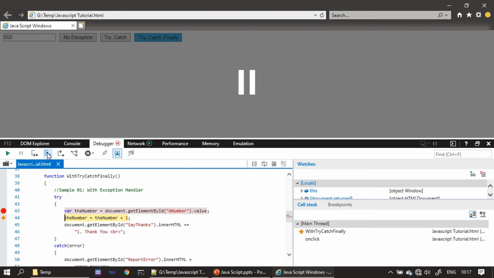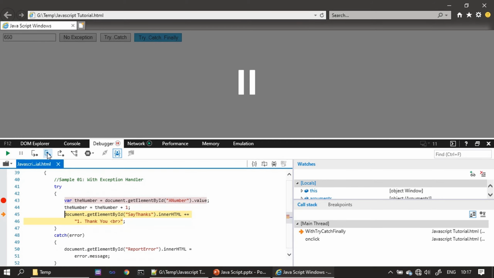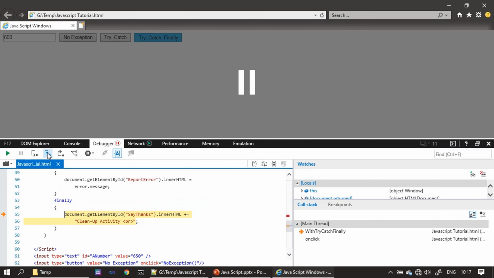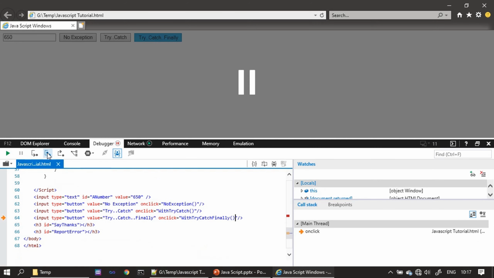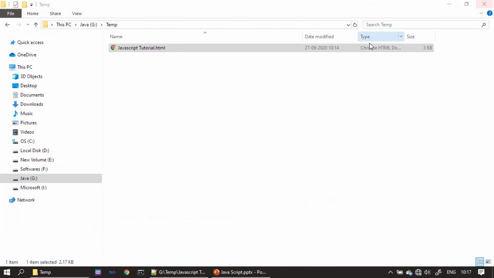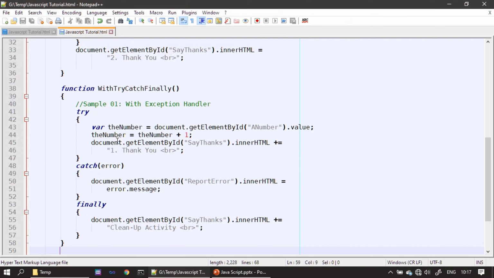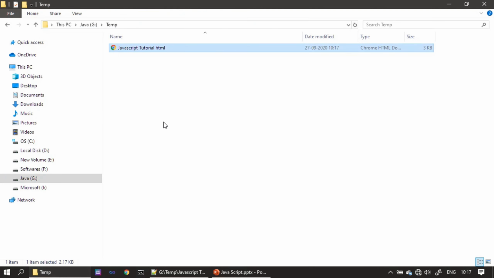So here the statement is right, there is no violation here. So we'll go to thank you and that thank you will get printed. After that, if you see, we are reaching the finally block and we will execute that as well. Now let's experiment with the error situation. For that we will go here and make it a faulty code, then we will execute it.